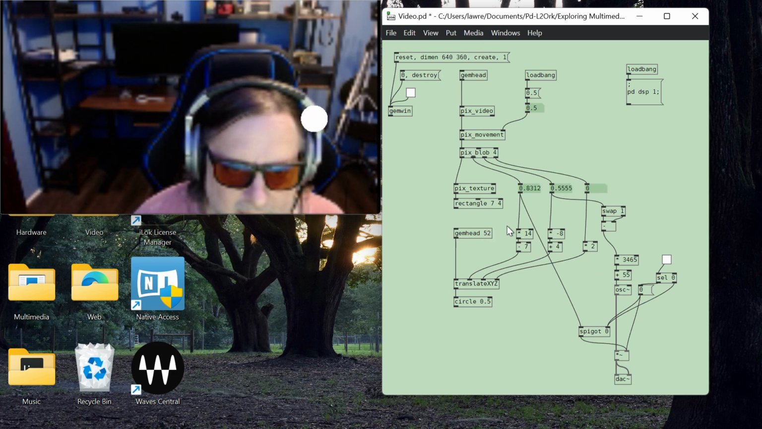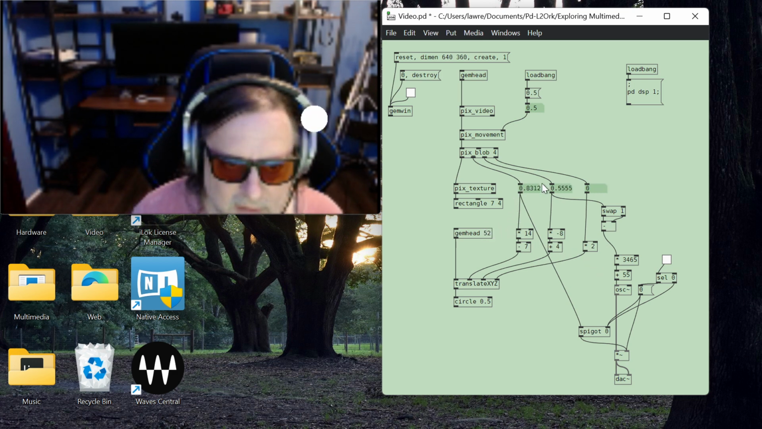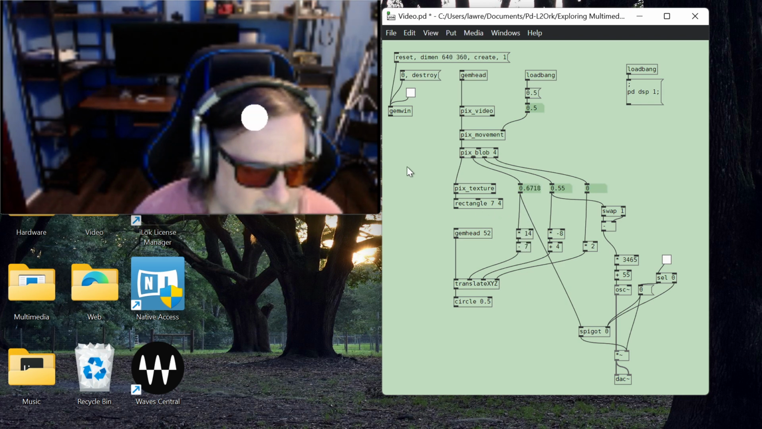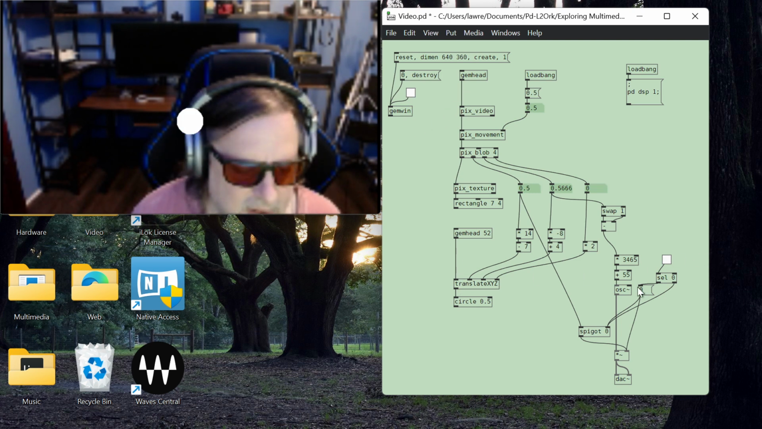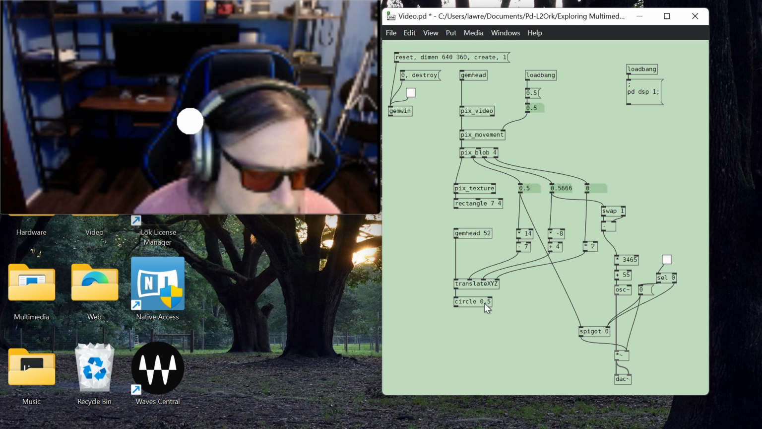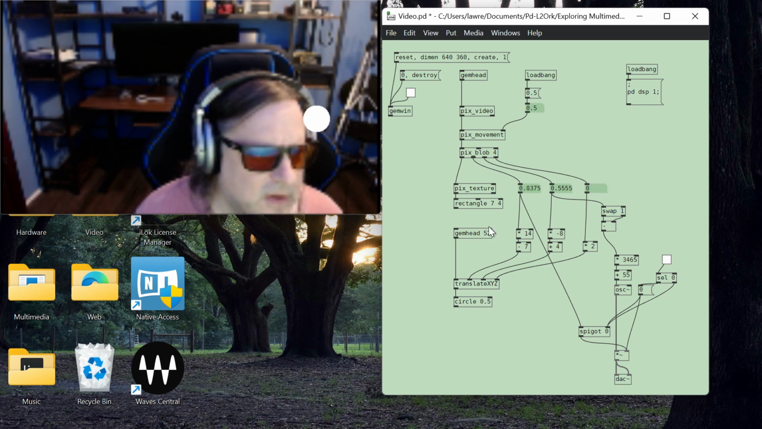So anyway, here, the numbers are coming through here, and let's just look at this path first. Here, because my rectangle and my entire viewable video image is 7 units by 3 units.